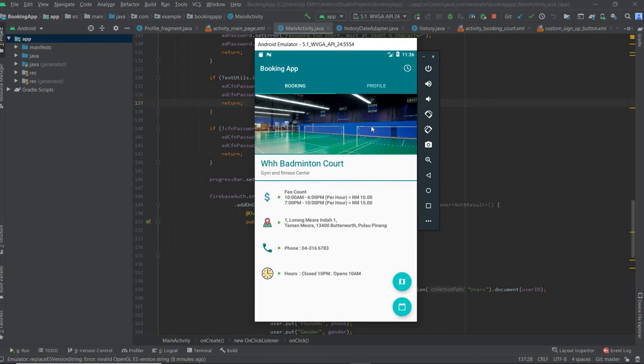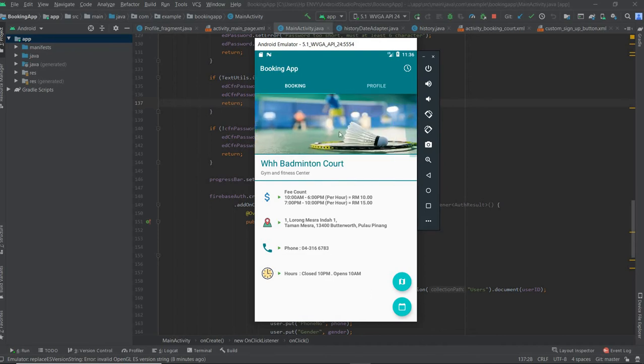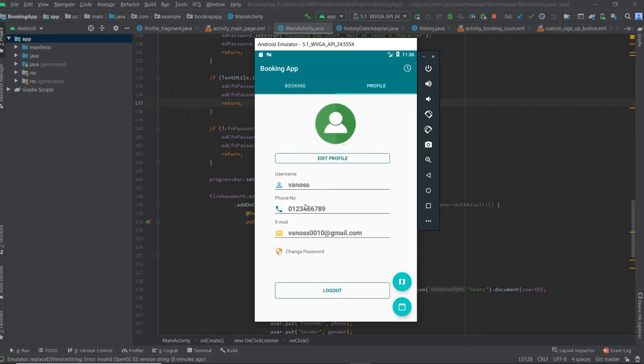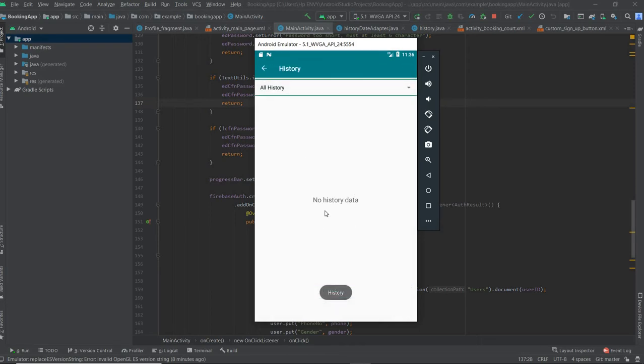So here is the main page of the booking app, which will show the image and the information of the badminton court. And here is the profile. The name, phone number and email will show up here. And the history. Since no history has been booked by this user, there's no history data.